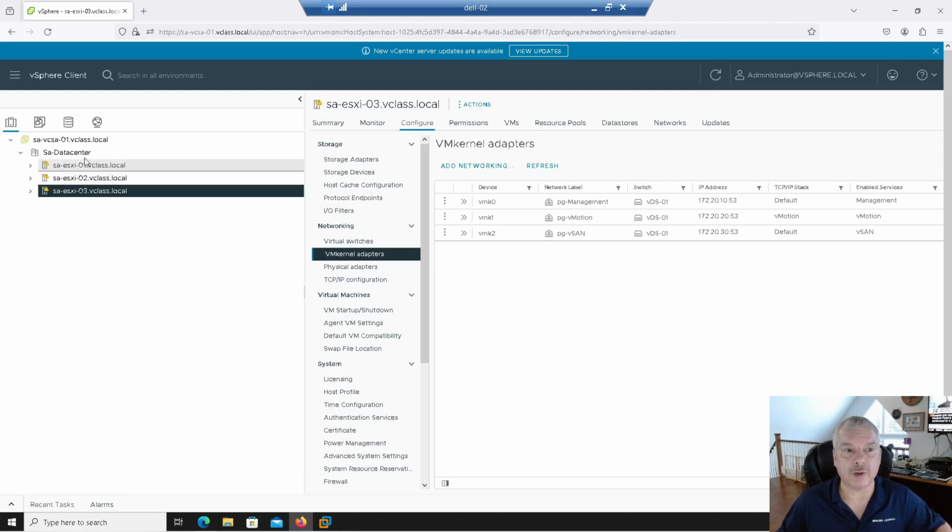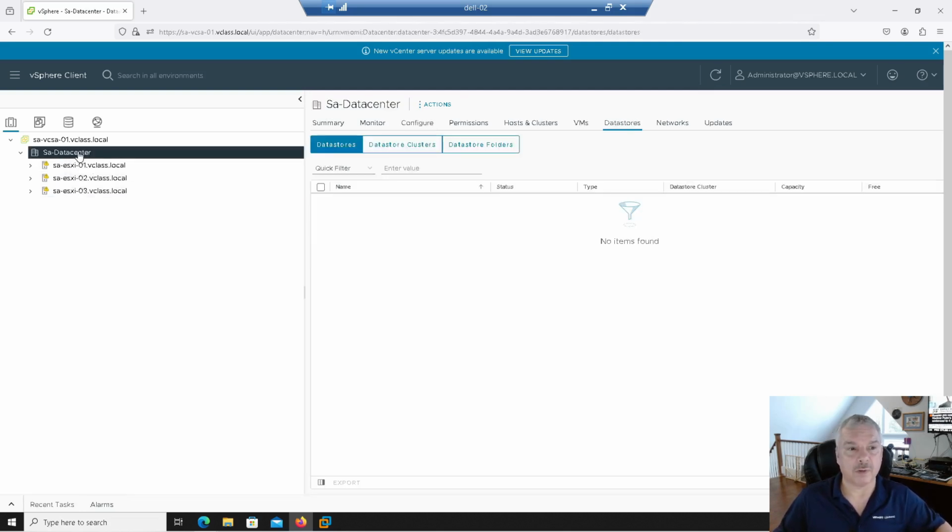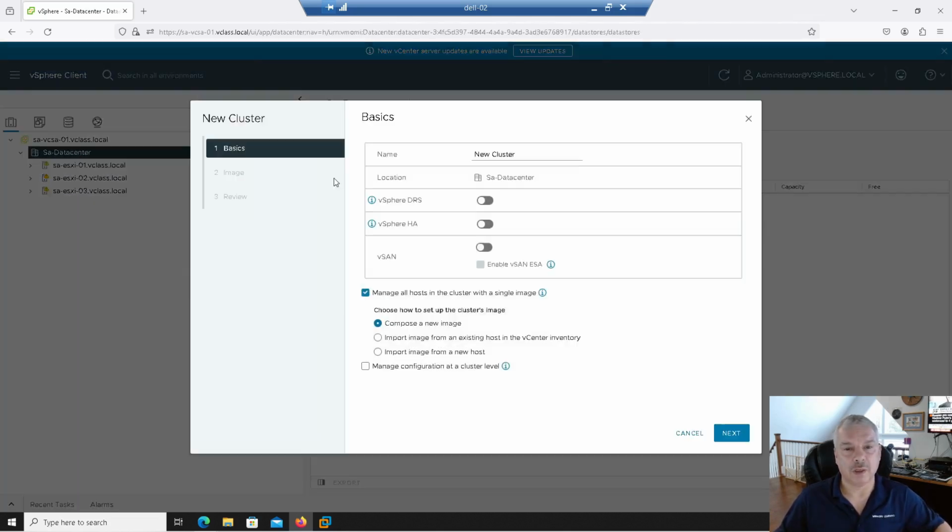The next thing I need to do now is create my cluster. I don't have one. I'm going to right click, say new cluster, and I'm going to call it cluster-01. Call it something that makes sense. Now, I can enable DRS if I want to. Don't enable HA at this point.